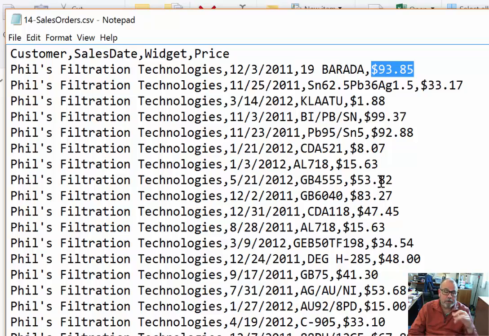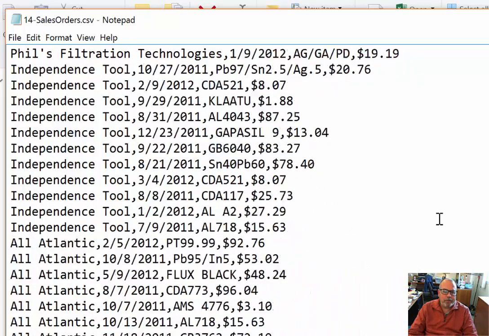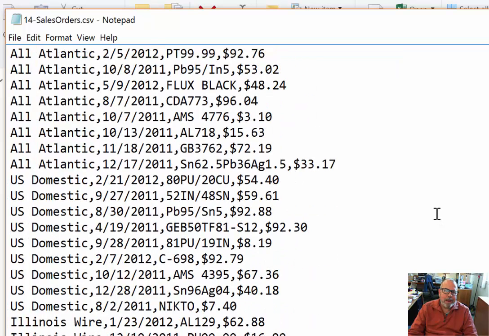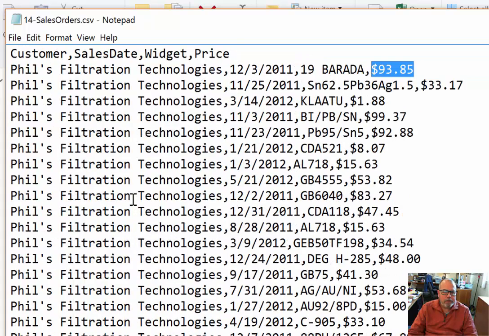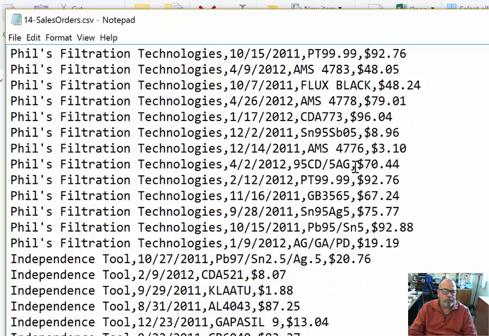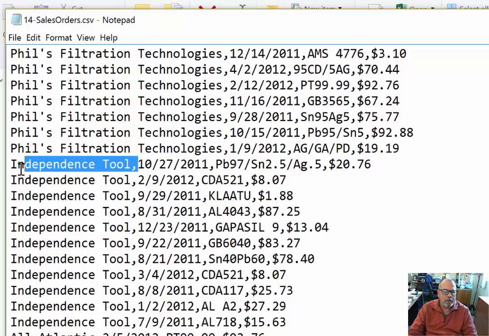These files are sometimes kind of hard to read because they're ragged on the right. And if I scroll down, you can see how the lines are not uniformly of the same width. That's because we use what's called a delimiter, a comma here, to separate the individual values. That's why it's called comma separated values. Because of that, the line takes up only as much space as it needs in order to hold the data. So when you have a short name like Independence Tool here, the lines are shorter. So it's ragged on the right.